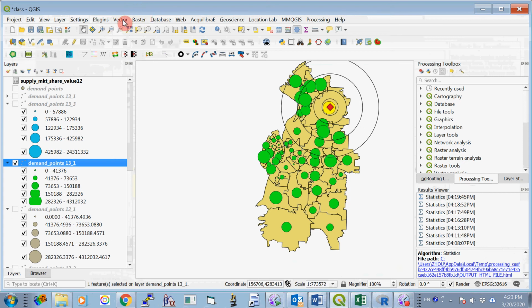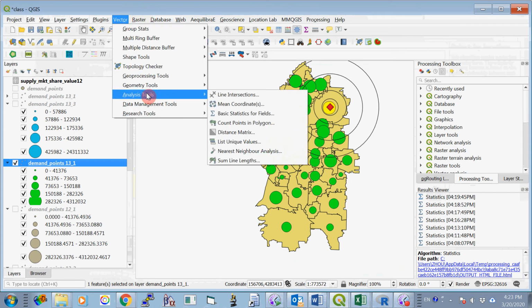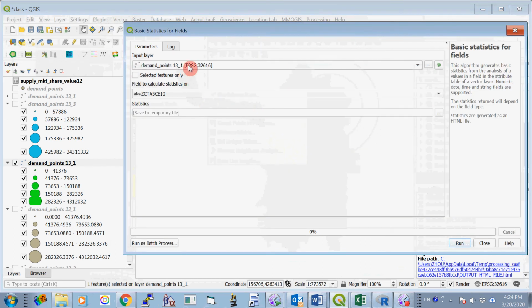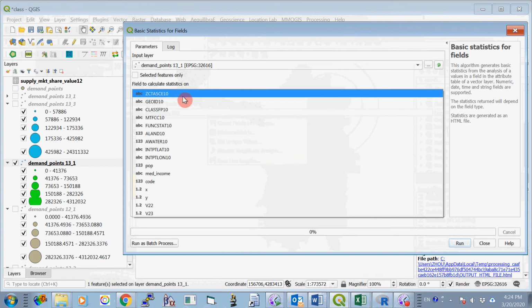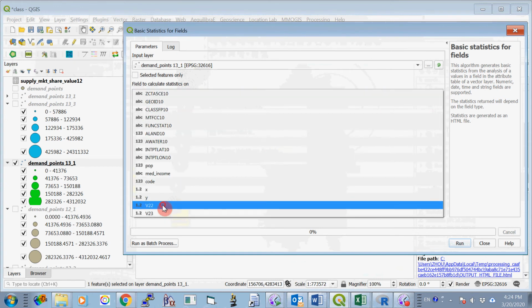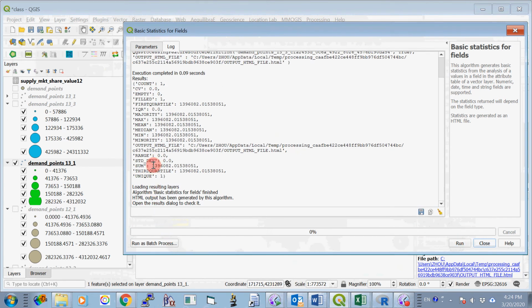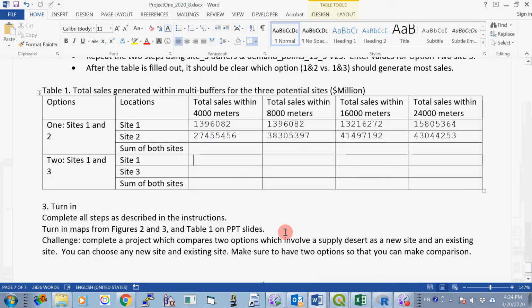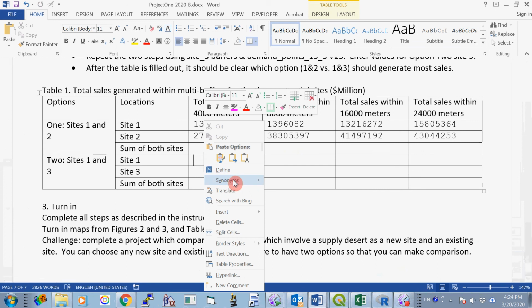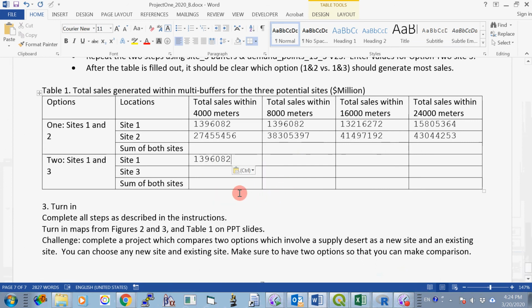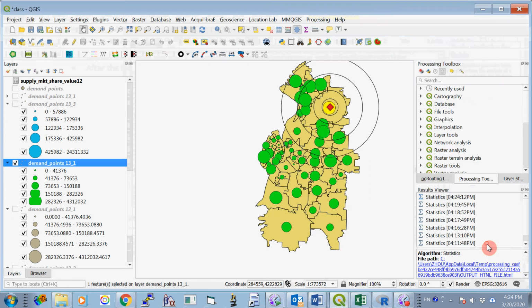Now let's go to vector, analysis tools, basic statistical tools, select demand point 131 and variable 22, and select the features only, and run, and what is the value? 13960. Let's copy that value to the table here. The same as last time. Let's go back to see whether a few other variables are the same. That may not always be the same, though.